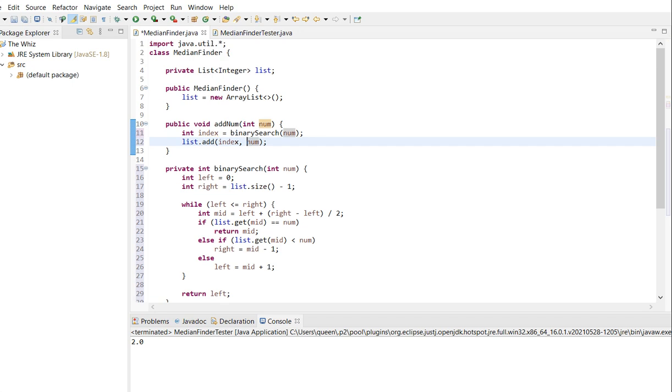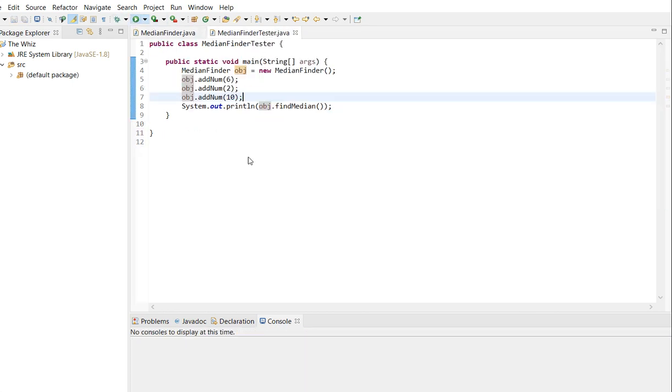The reason we're doing this is that we always put the number inside the right place to make this list always sorted, so that we don't have to run Collections.sort every time just to put one number in its place. So now if we run this, it should work. And there we go. It's sorting to find the median.